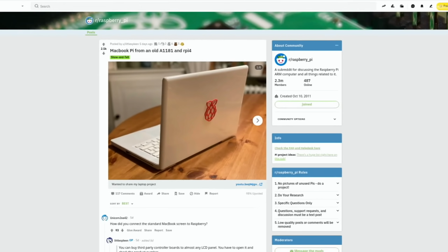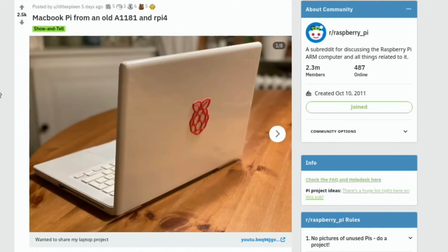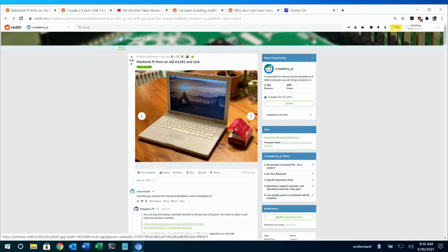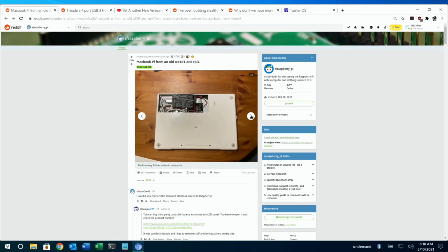So let's go back to the Reddit post. So you can see here, there's a nice Raspberry Pi logo on the back. If we have a look at some of the other photos, you can see it's running Raspberry Pi OS. Would look nicer with Twister, especially with the Mac OS theme. So let's flick through. And what I like about this is there are some images from inside, and this is always nice to see.